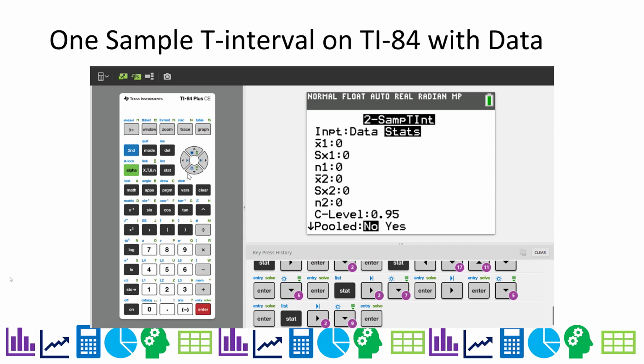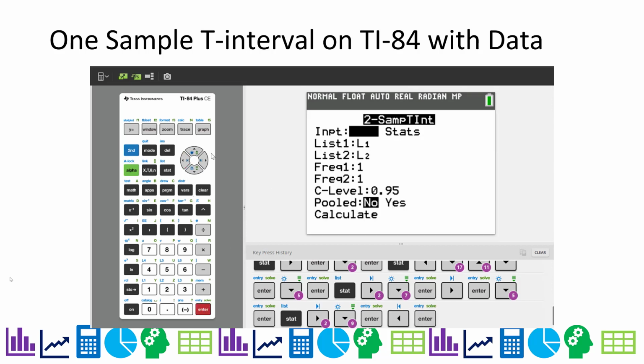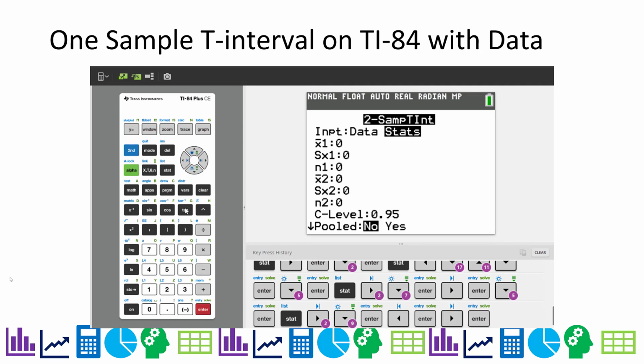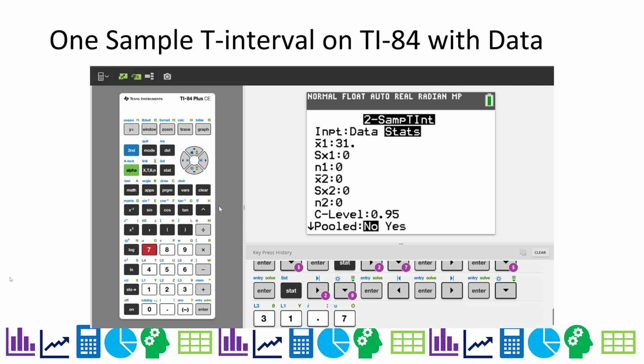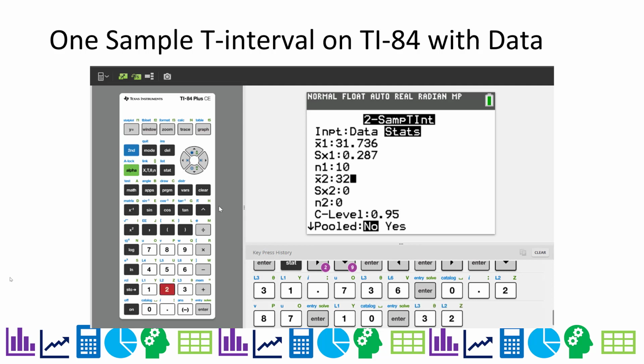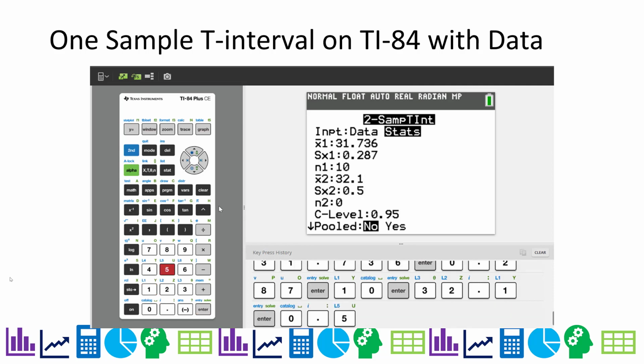And so now I can't put data in, because I could if I had list 1 and list 2. But in this example, I only have data for the first set. So I'm not going to need to enter the mean. So last time we had 31.736. My standard deviation was 2.287, and it was a sample of 10. X2, so my mean for the second sample is 32.1. Oh, yeah. And my standard deviation is 0.5, and it's a sample of 36.